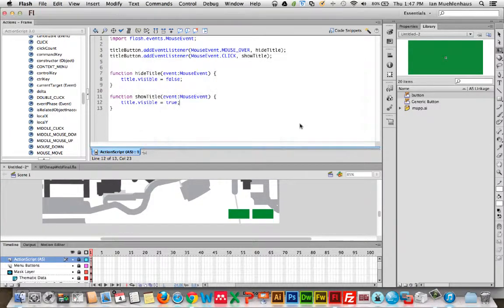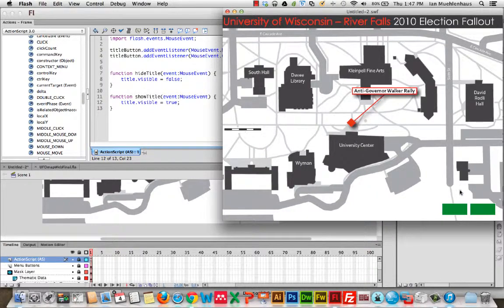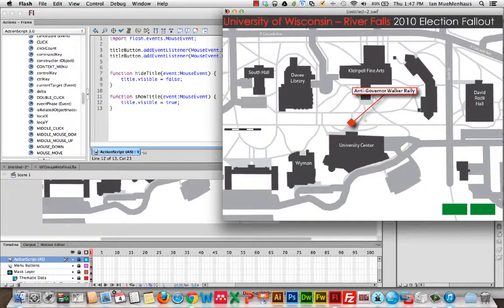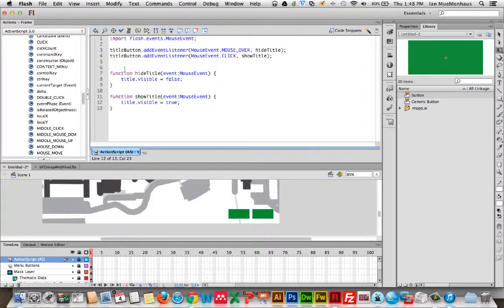Whoops, I hit save instead of, all right. Control, return, command return, enter. Title disappears. When I click, it shows up. Roll over, it disappears. When I click, it shows up, etc. All right, you guys are turning into pros here.